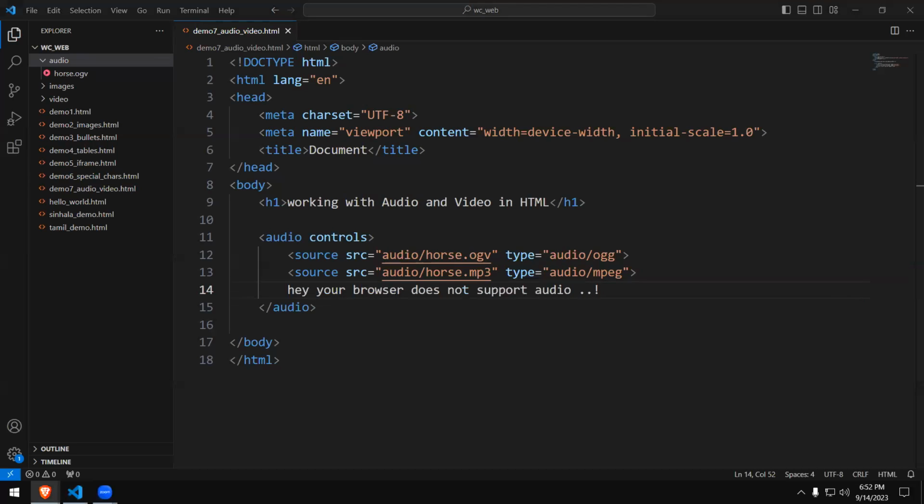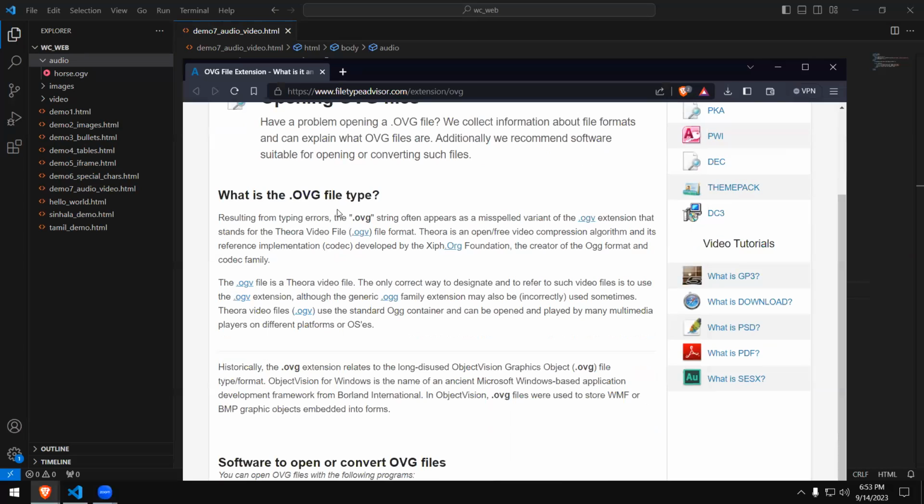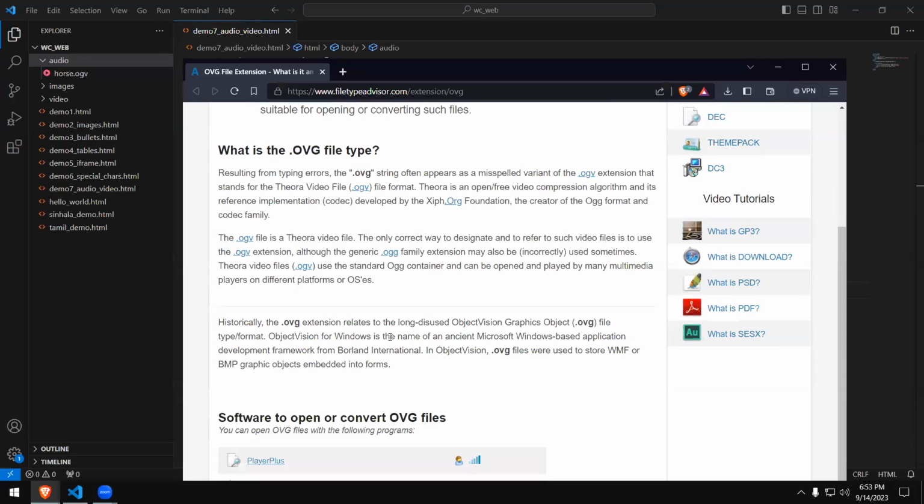OGV is a file format, an audio format. If you are asking what it stands for, let me check and let you know. I just searched here. Opening OGV file. What is OGV file? These kind of small things you can search on the internet, right? I don't want to explain everything to you. It's a file format.